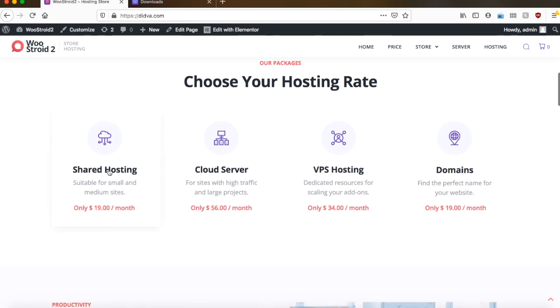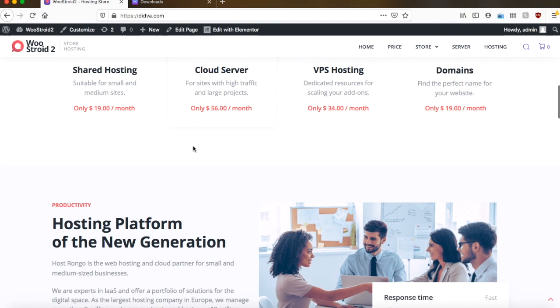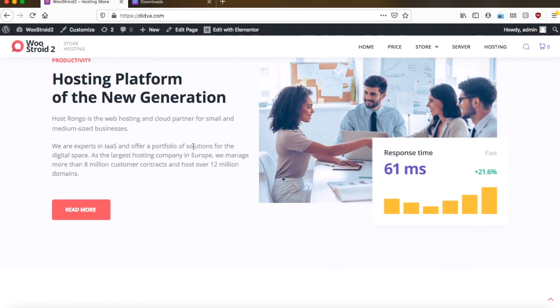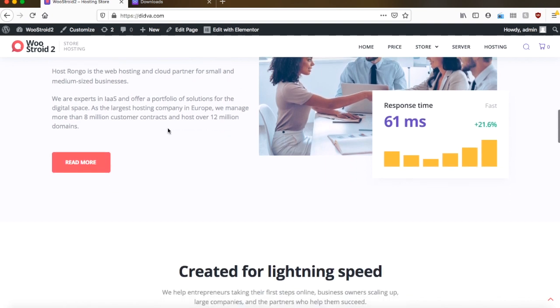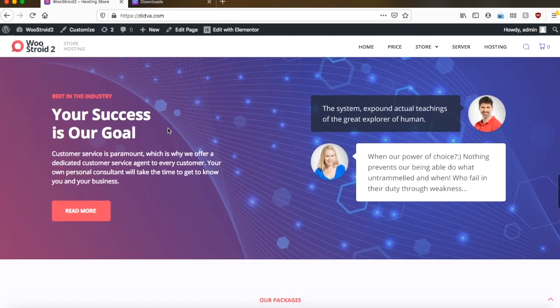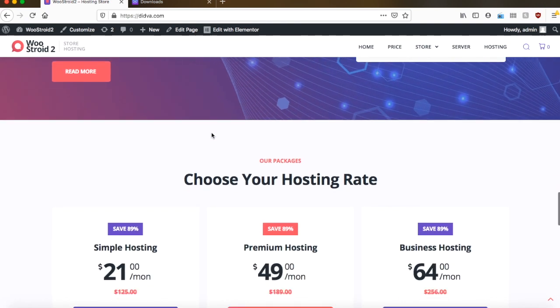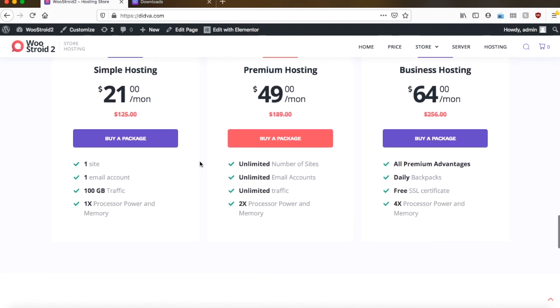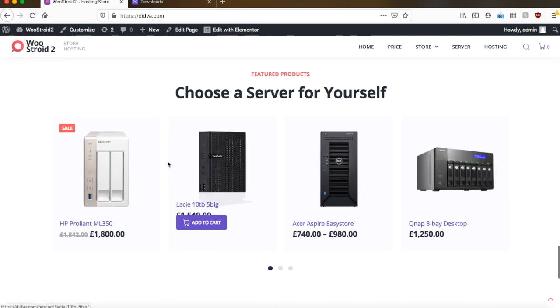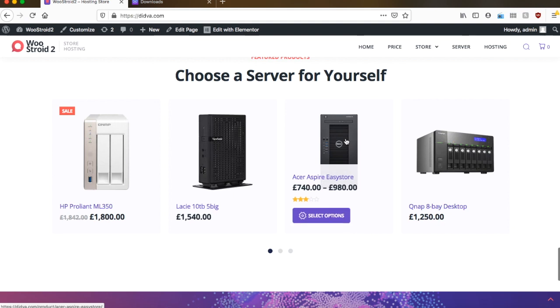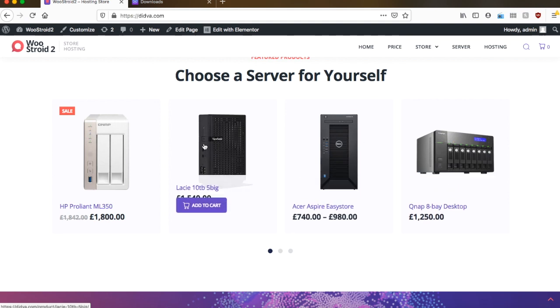It has packages. We see shared hosting, cloud server. This is really good. It looks like a typical landing page where you can manipulate the titles and change the images. Let's scroll down. There are customer success stories, and hosting plans, the three popular plans. Fairly standard practice. Basically, you just look at the image and add it to the cart.